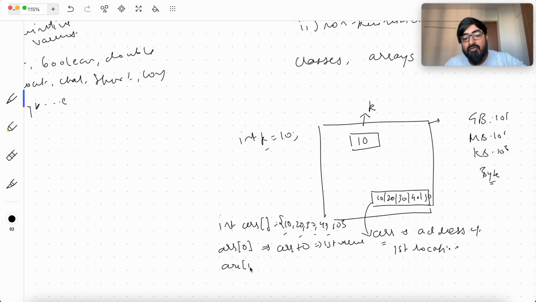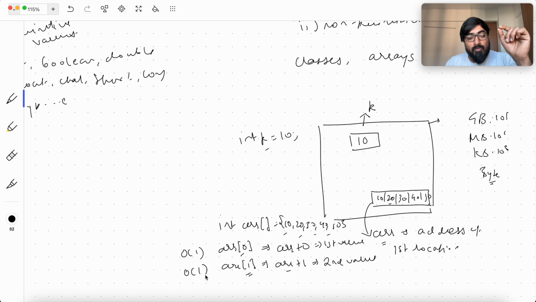When I say ARR of 1, it means ARR plus 1, it means give me the value at the address of the first location plus 1, which is the second value, which is at index 1. Similarly ARR 2, ARR 3, ARR 4. And that's why this process is constant time. There is no further processing required to get me the first value or the second or the third, fourth, or fifth value, because I can calculate the location where these values are stored using the address of the first location.